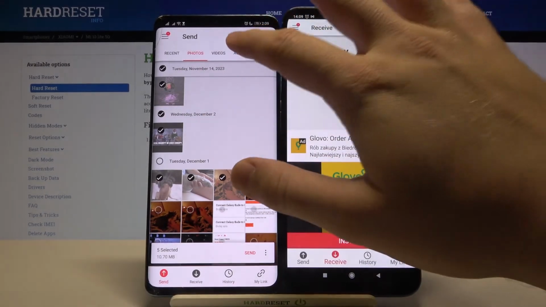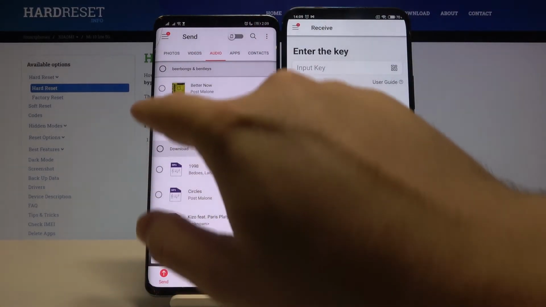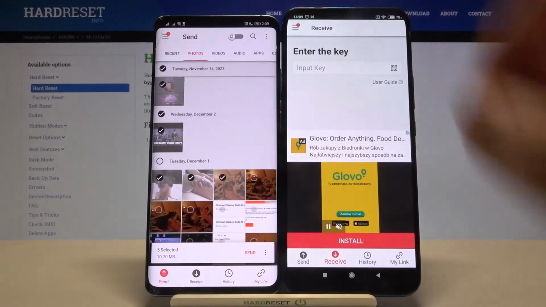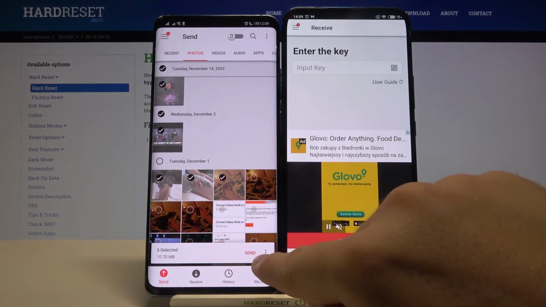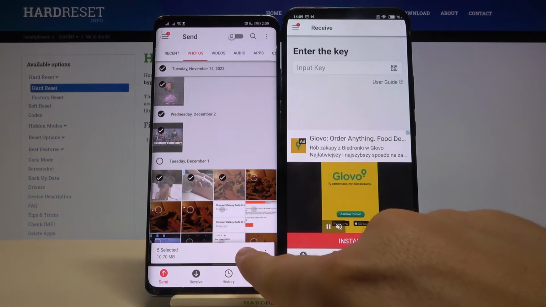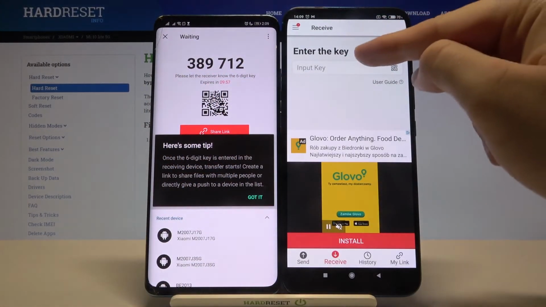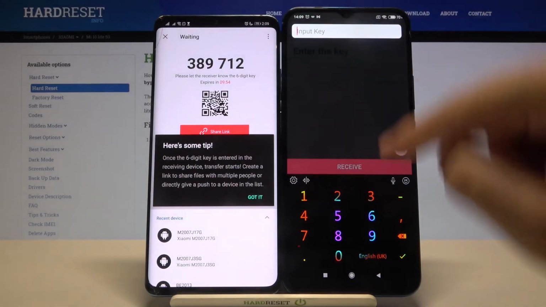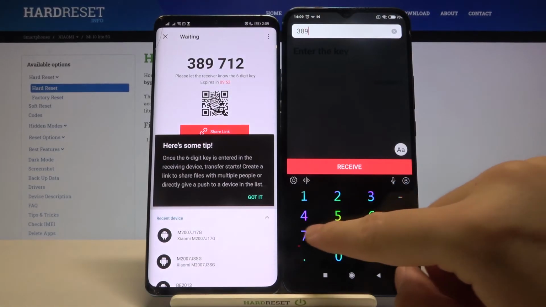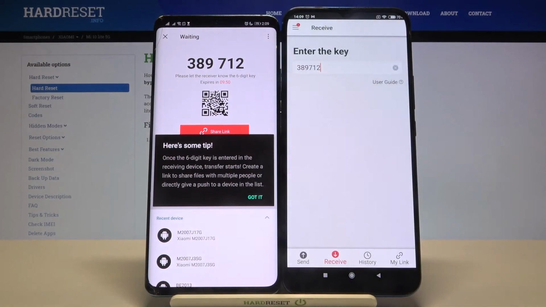Of course, if you want to send other files, you have to go right here and then select those files also. But let's focus on this one. If you select everything, you have to click right here on send. Then we have to input this key right here in this pool. So click and then input. Click receive.